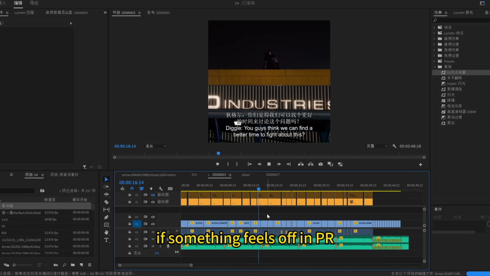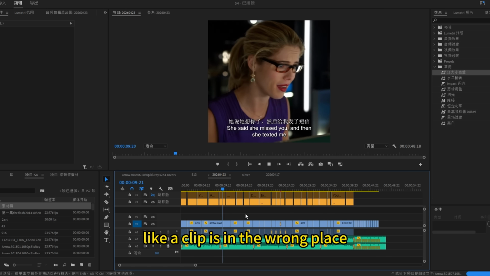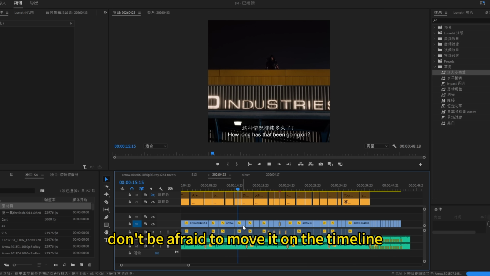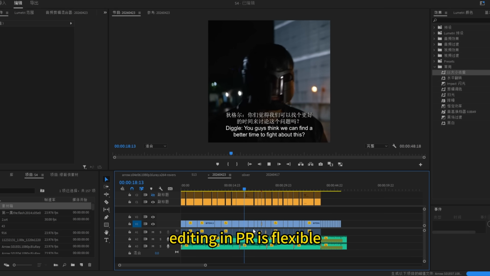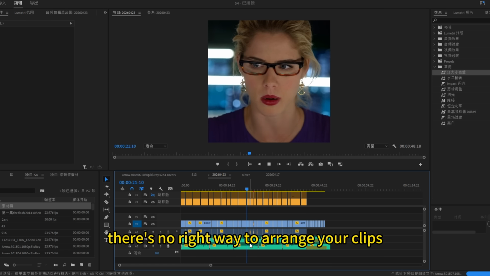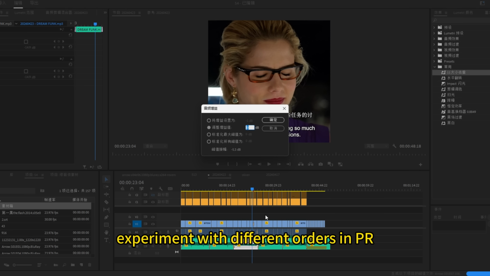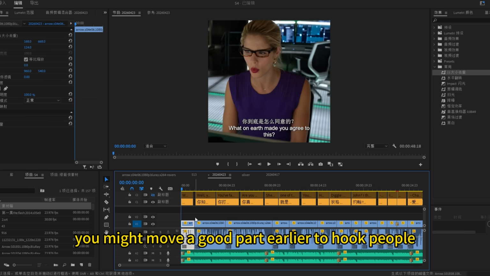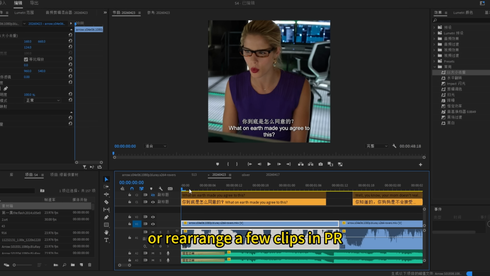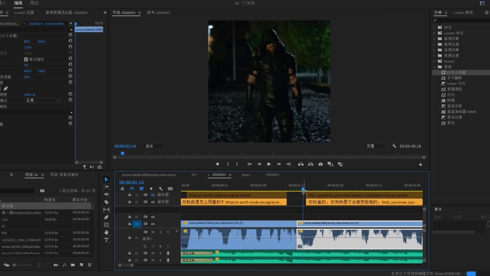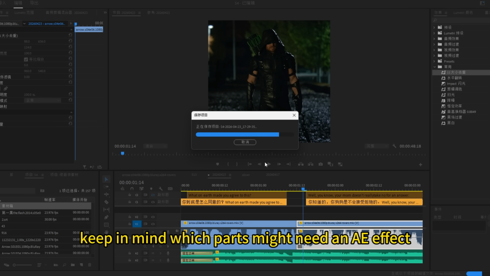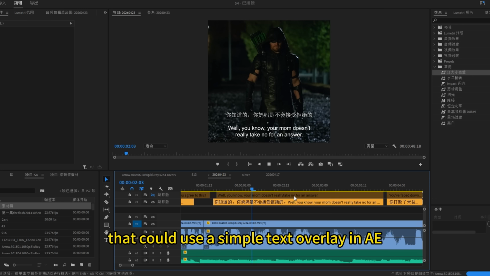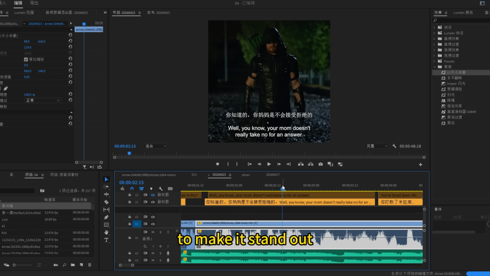If something feels off in PR, like a clip is in the wrong place, or moving from one clip to the next feels weird, don't be afraid to move it on the timeline. Editing in PR is flexible. There's no right way to arrange your clips. Experiment with different orders in PR until it feels right. You might move a good part earlier to hook people, or rearrange a few clips in PR to make it more exciting. And as you do this, keep in mind which parts might need an AE effect, for example, a key moment that could use a simple text overlay in AE to make it stand out.